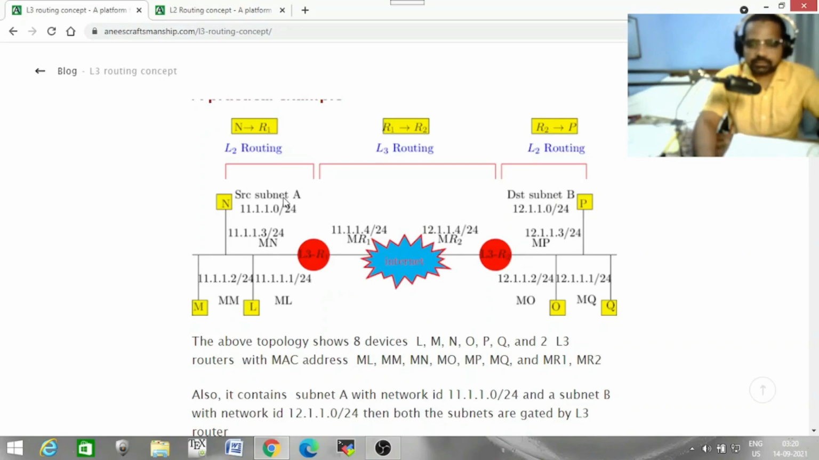So suppose N wants to send a packet to P. The device N, which wants to send a packet to the device P, is in a subnet A, and P is in the subnet B. So they are not in the same subnet.